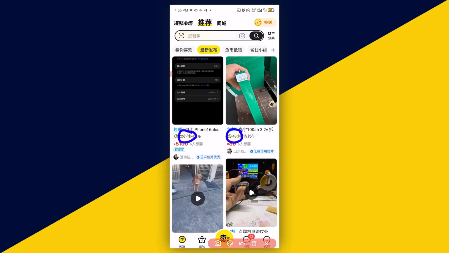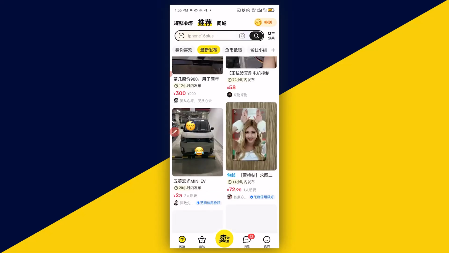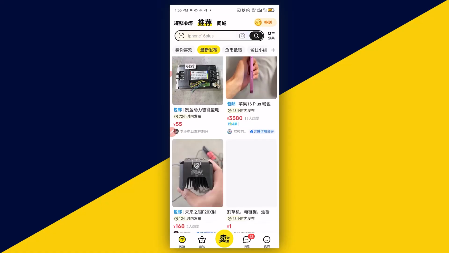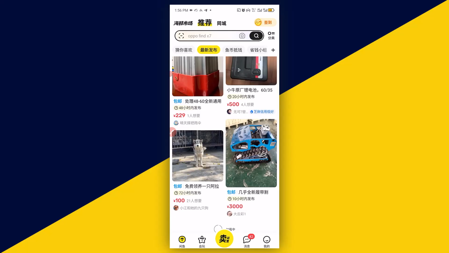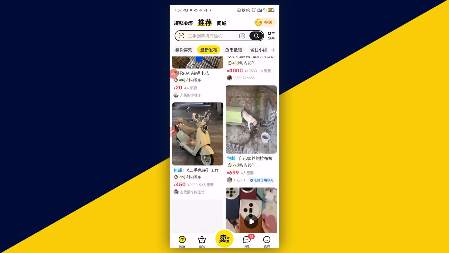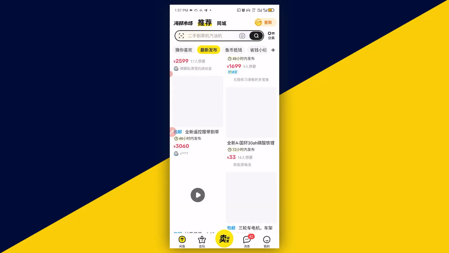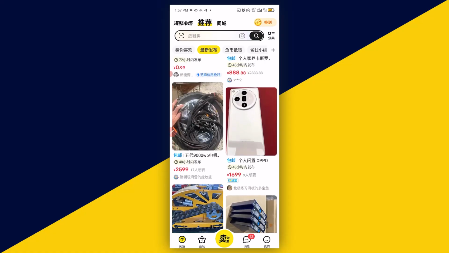This is 48 hours ago. So you can continue to scroll down right here. The more you scroll down, the more you see different new uploads by different sellers in Xianyu Chinese shopping app. So continue to scroll down and continue to scroll down. You see different products that are just uploaded right here. It's that simple.